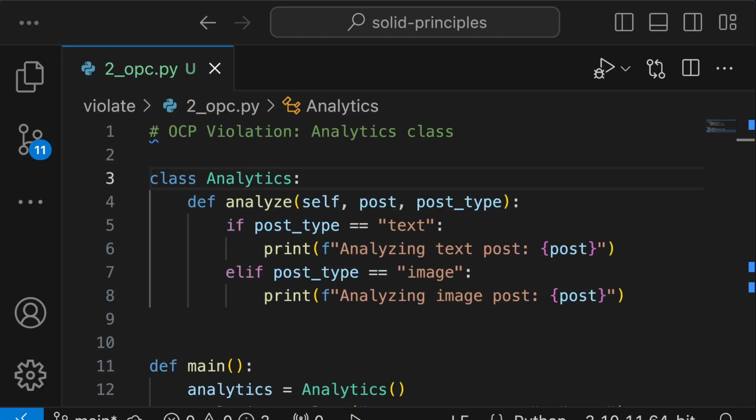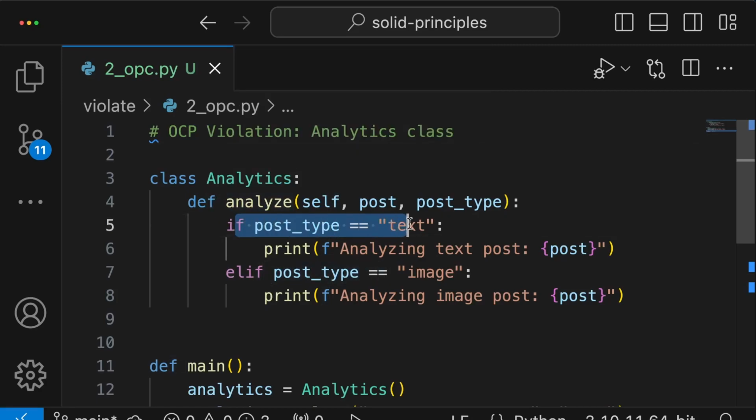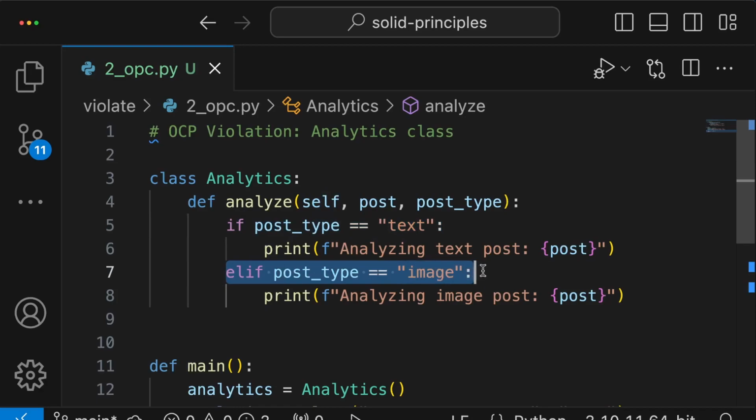Here we have an Analytics class that's responsible for analyzing posts in our social media app. Class Analytics has the function analyze that takes a post and a post type. It then branches based on the post type. If it's text, it does text analysis. If it's image, it does image analysis. This is a violation of the open-closed principle because the Analytics class needs modification every time a new post type is introduced. This way, the Analytics class is not open for extension without modification.